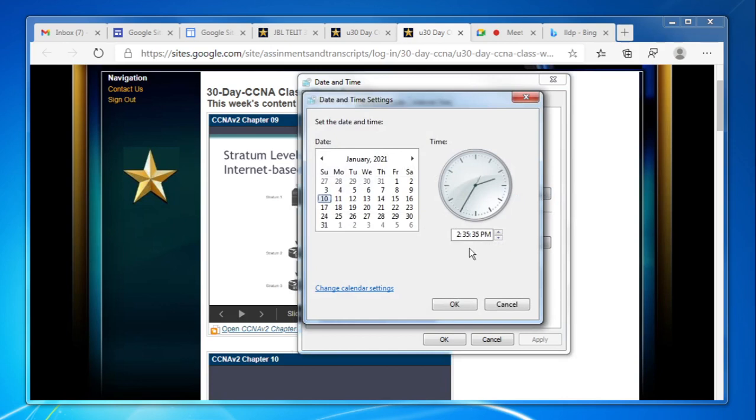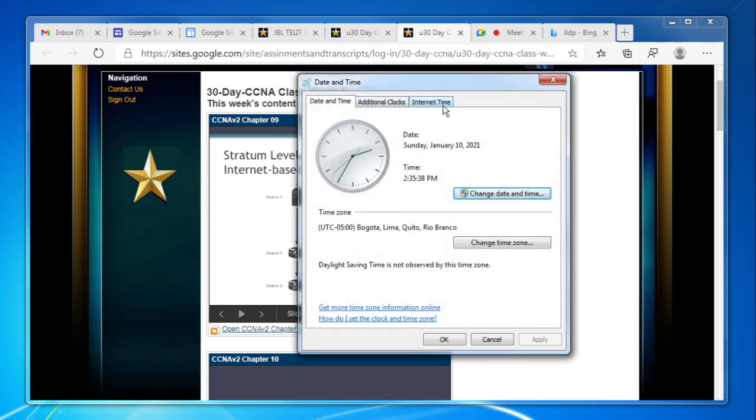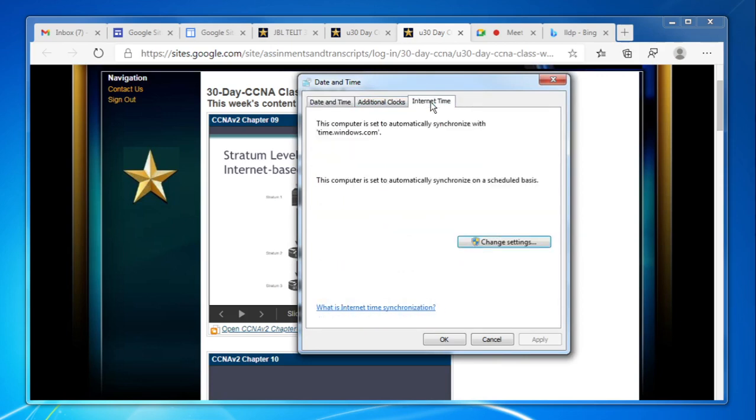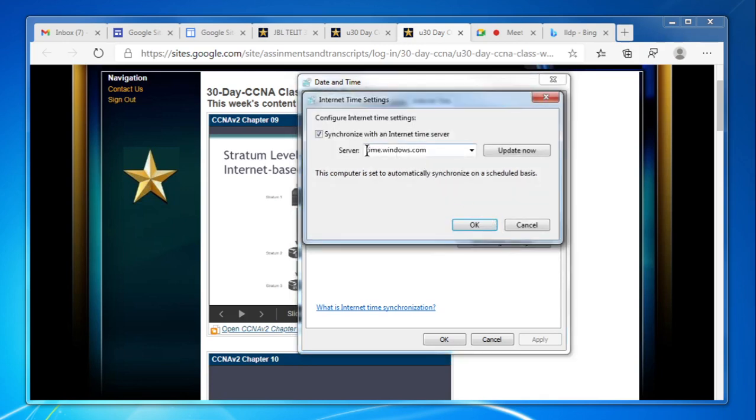No, not here. Sorry. At the top here, we have three tabs: date and time, additional clocks, and internet time. So over here where it says internet time is where we can use the list of servers. So it says this computer is set to automatically synchronize with time.windows.com. In this case, I am using an NTP server built by Microsoft. But I could use many others. So if I come down and say change settings, this is where it is.